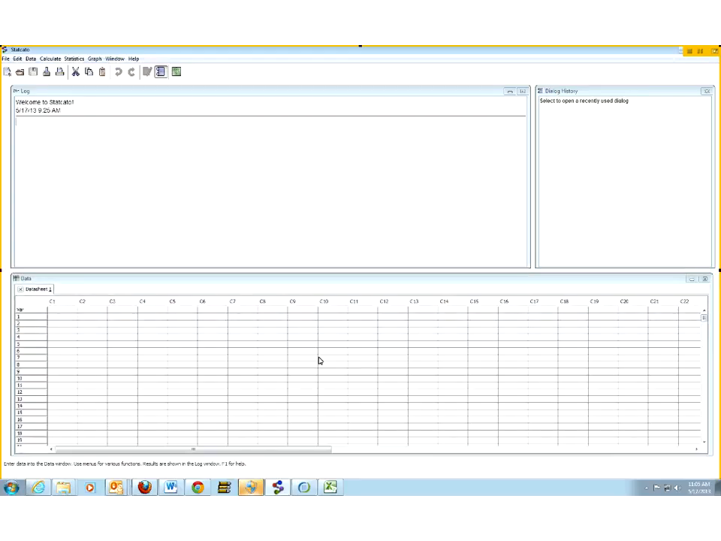This is what Statcato looks like. You just go to the website, download it, run it, and this is what you have. Let's start right here with the data entry sheet. Notice we have the rows that are numbered consecutively, one row for each case. And again, you have the columns, and each column represents a different variable.